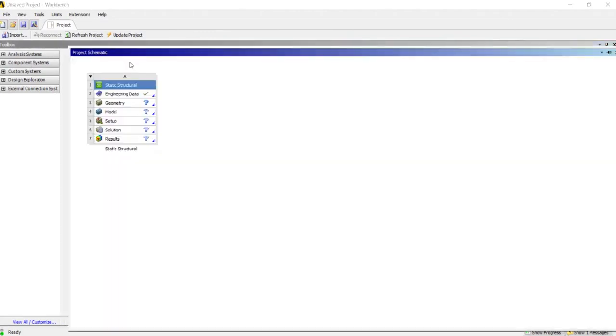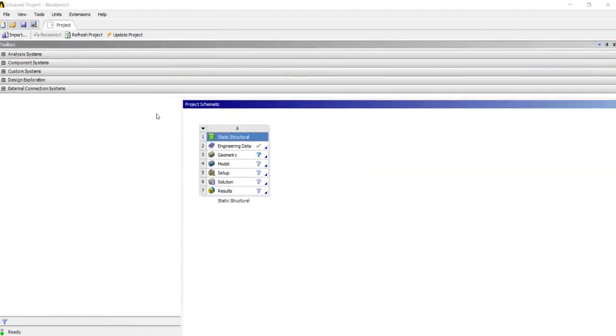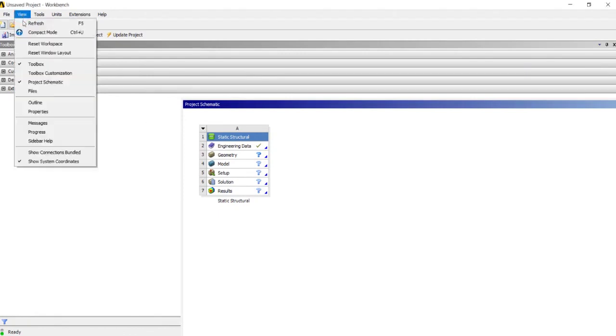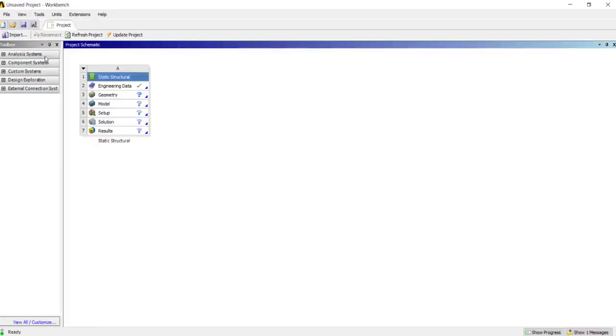If you remove any tab by mistake, then you need to reset your desktop. Just go to View and select Reset Workspace. Resetting the workspace means it is going to reset everything to default.